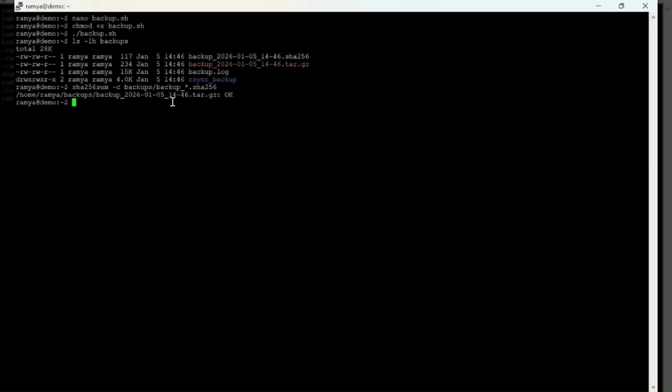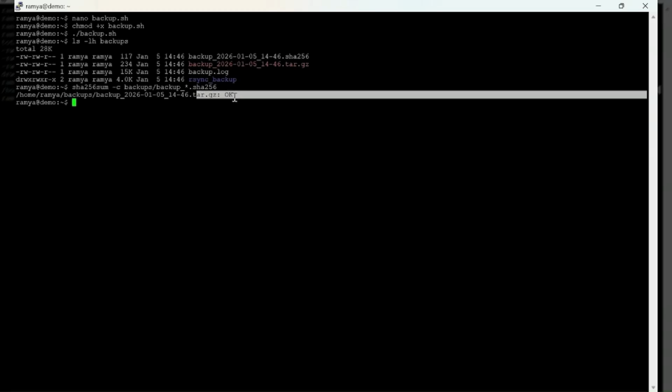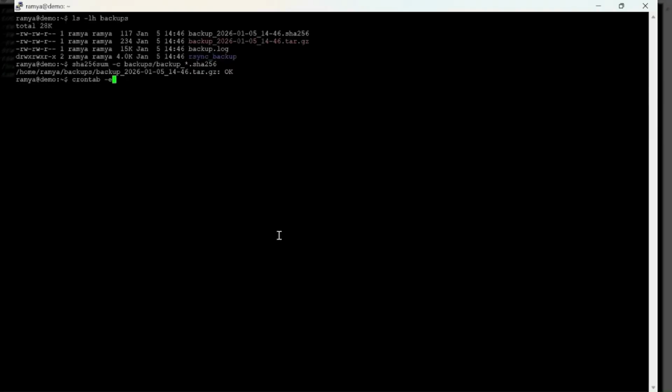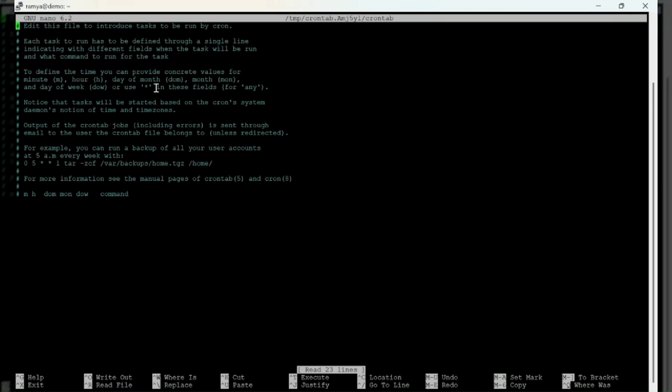The output, backup_2025-01-01-01-00.tar.gz: OK, means the backup file is not corrupted. Now let's automate this backup to run daily. crontab -e. This opens the cron schedule editor for the current user. Crontab stores scheduled jobs, and each cron entry defines one scheduled task.